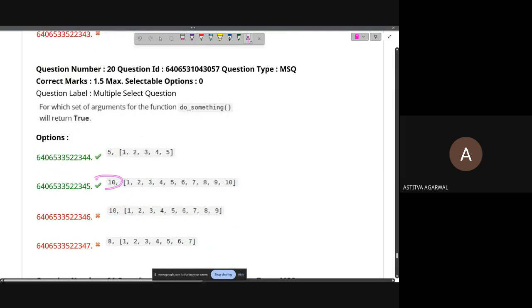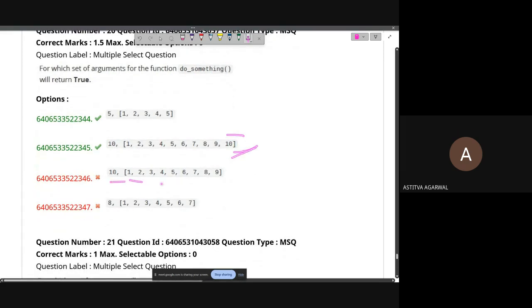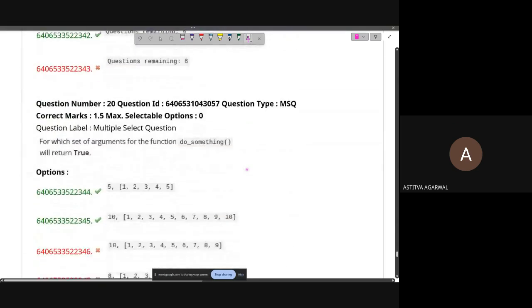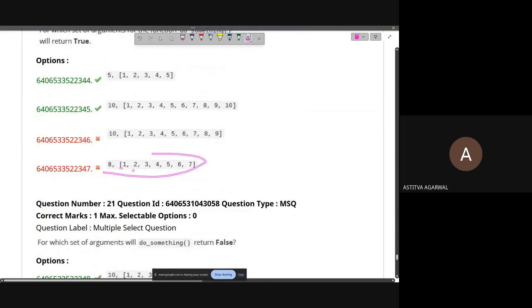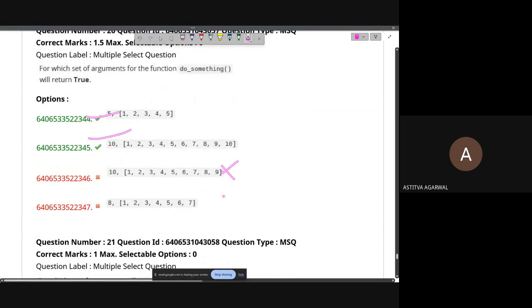Here 10, and we have the numbers 1, 2, 3, 4 till 10, so it will also return True. Here is 10, but the elements are only 9, so there will be one question left. So it will return False. Also 8, but there are only 7 elements, so there will be one question left there. That's why these two will return True and these two will return False.